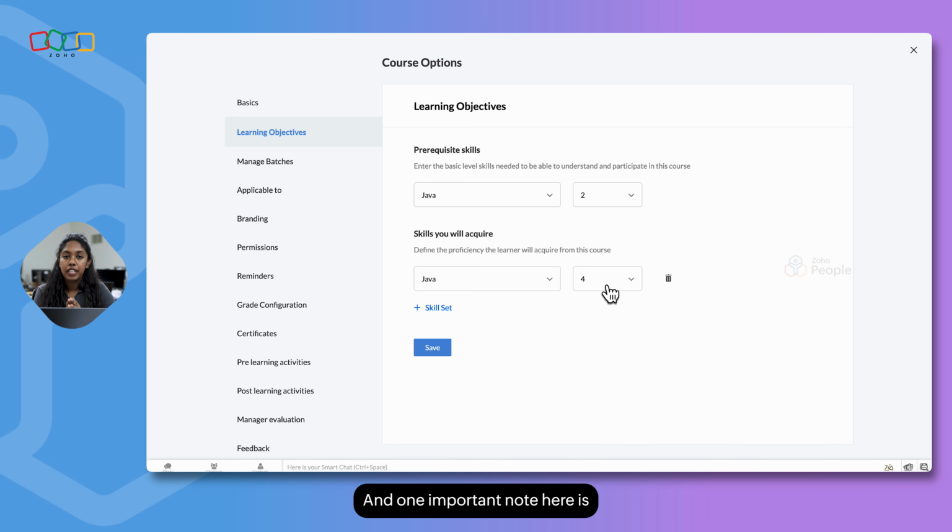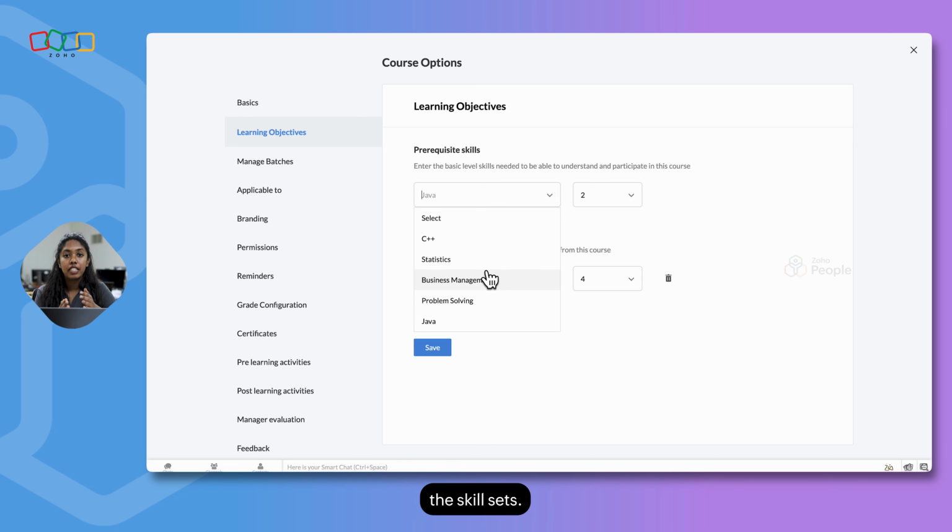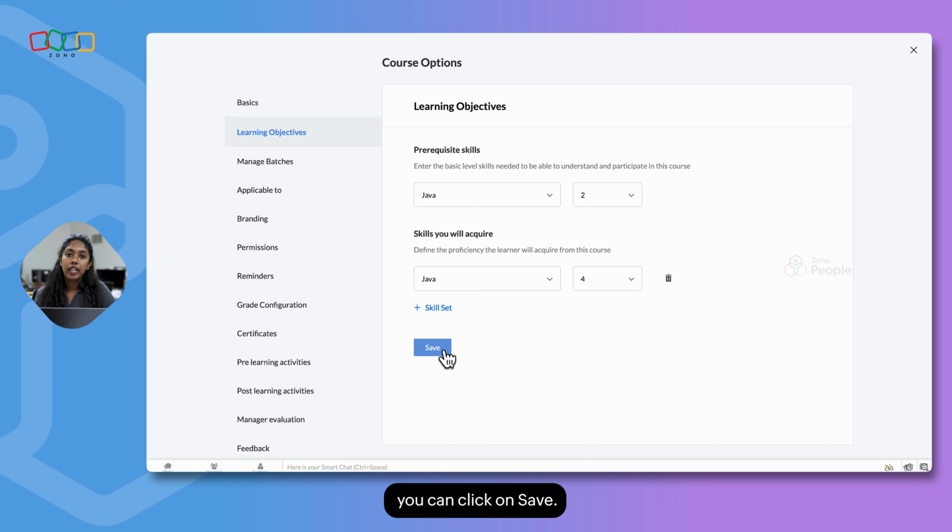And one important note here is the prerequisite skill that you add here is not a must-have functionality. It is just a nice-to-have option, which means that even if an employee does not have a skill set called Java, they will still be able to enroll to this course based on the applicability that we are going to define. In case they already have a skill set called Java, this option will happen, that is, their skill will get upgraded to level 4. And the options that you see in this drop down is nothing but the skill sets that you have already defined in the performance management system in Zoho People. Once this is done, you can click on Save.